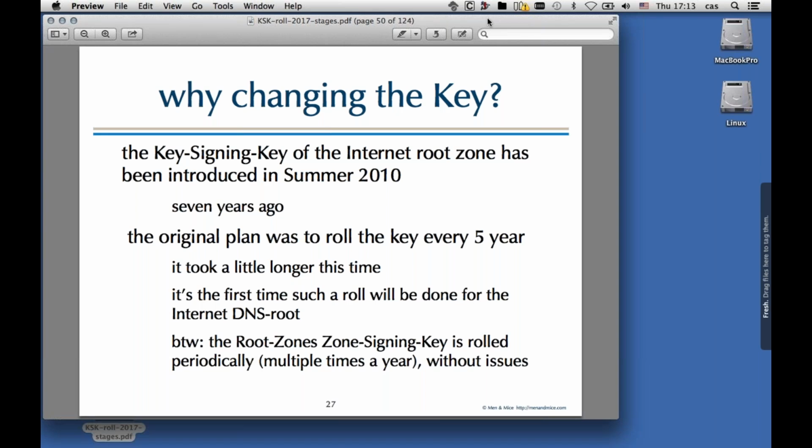By the way, the root zone also has a zone signing key, the so-called ZSK, and that is rolled periodically, like 3 or 4 times a year, and that is rolling without an issue. But the zone signing key has no dependency on the trust anchor. So changing the zone signing key is just something that ICANN can do for the root zone whenever they like. This time is special because when the key signing key rolls, also the trust anchors in the resolvers must change.